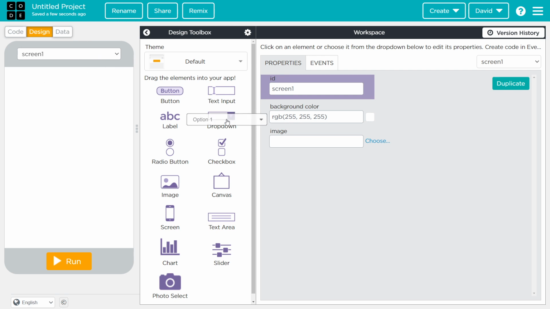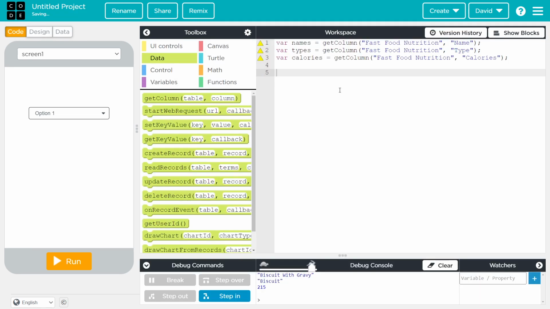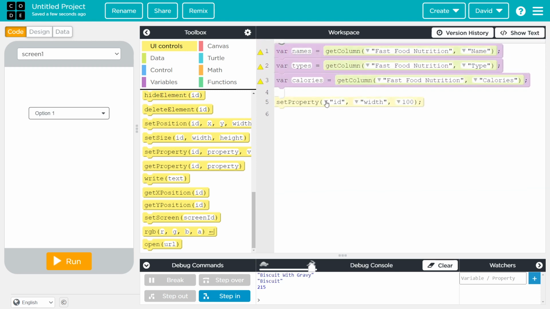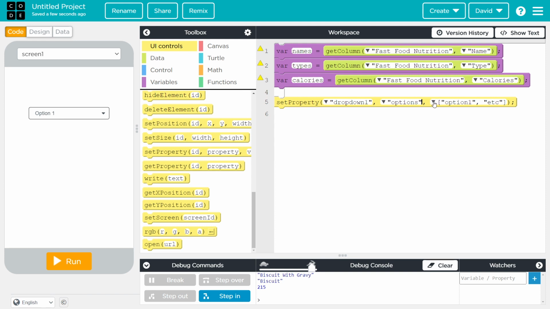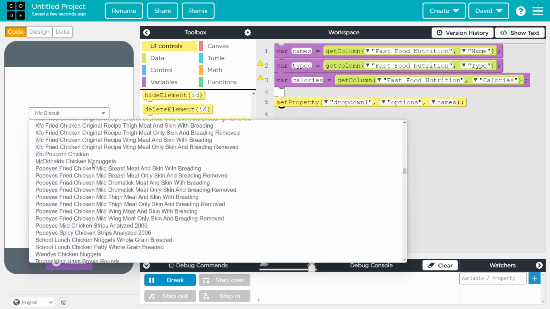If I was to put a drop-down list here, and I want to fill up this options with all of the different names, I could change the property of that drop-down list. Let's go back to blocks to make it easier. So I could change that drop-down list options, and I could change it to fill up this space with the names list. So what happens when I run? It all turns into all these names, see?